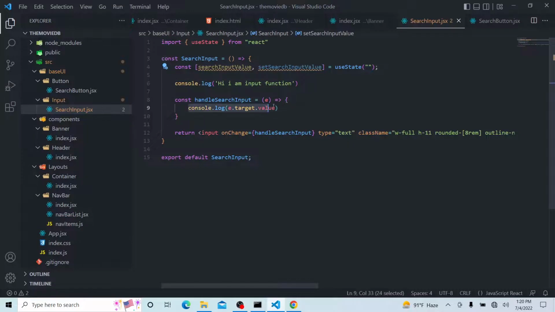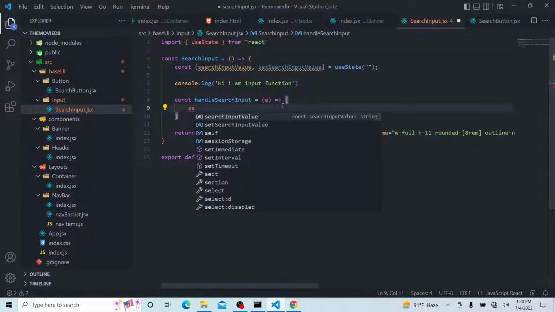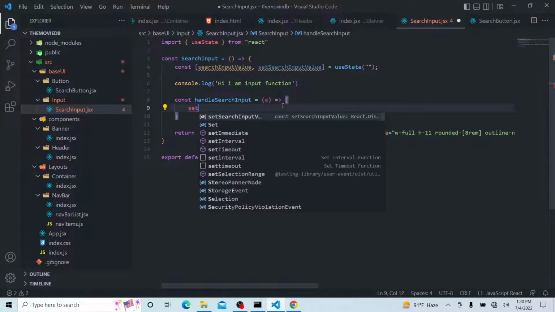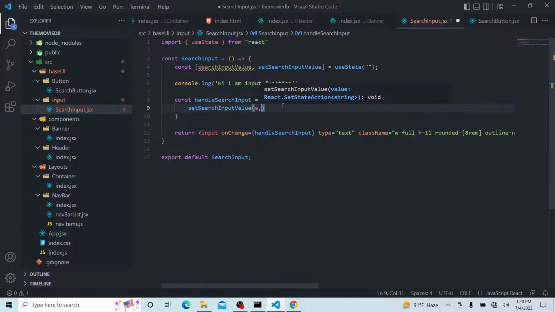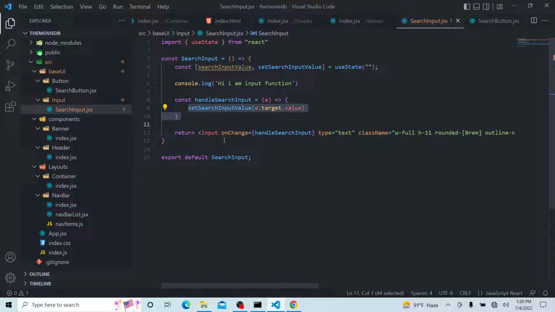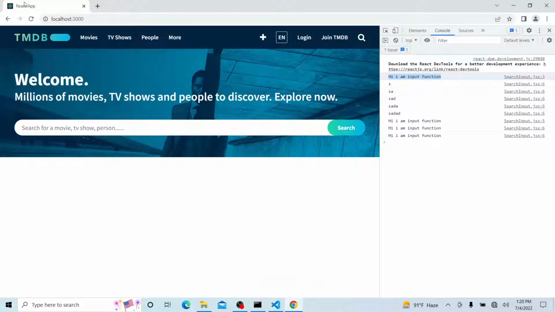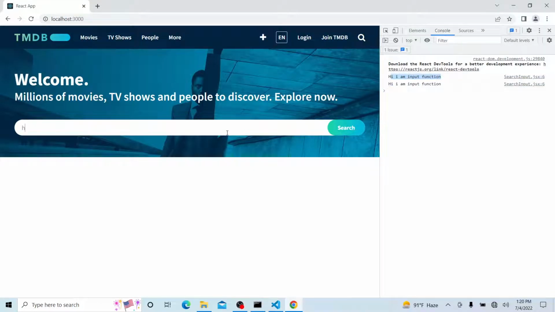Whenever we type, instead of console logging it, let's call setSearchInputValue and change this to event.target.value. Now we are changing the state. Let's see if we can actually see this. Let's reload it. Now it gets initialized, it gets called at first, and that's fine. Now if we type, it gets called again.